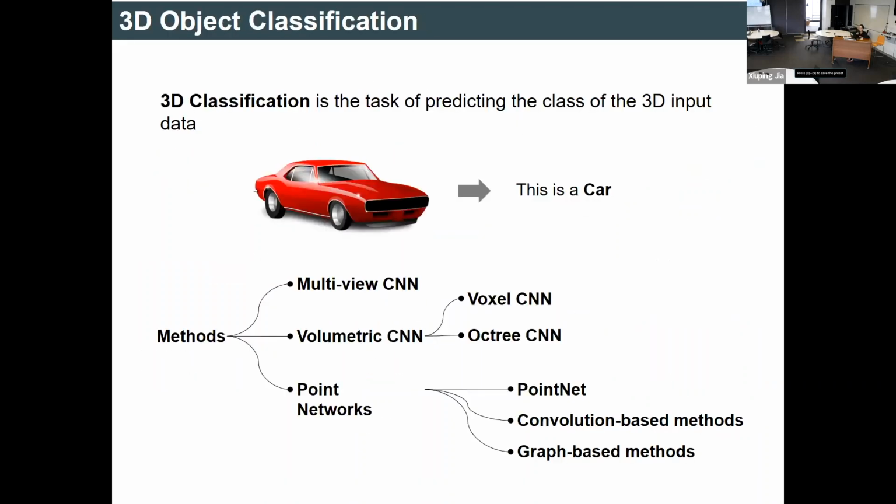Okay, so today we will mainly focus on the classification task. So we have the input data, and we want to assign certain semantic labels to it. So here we have input a car, and we want to output, okay, this is a car.